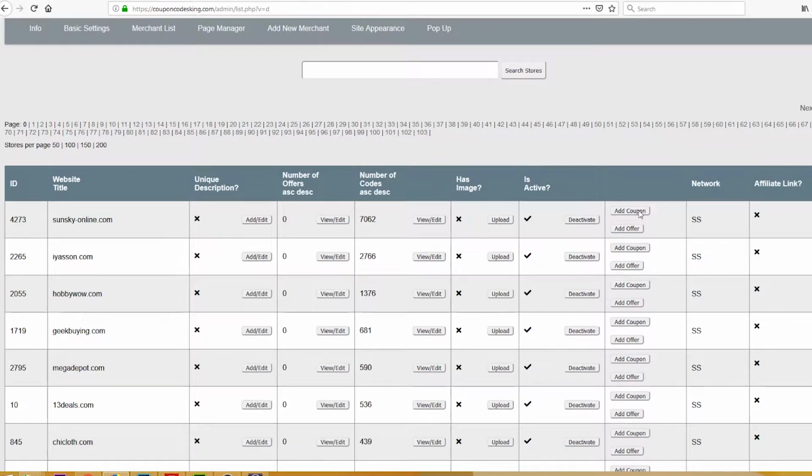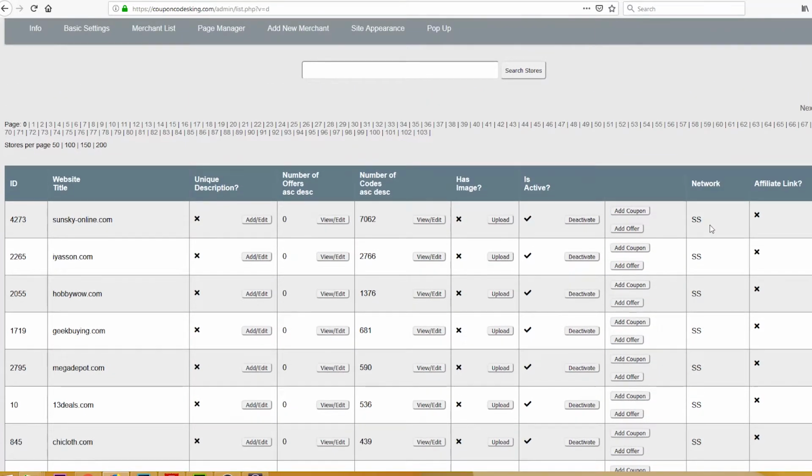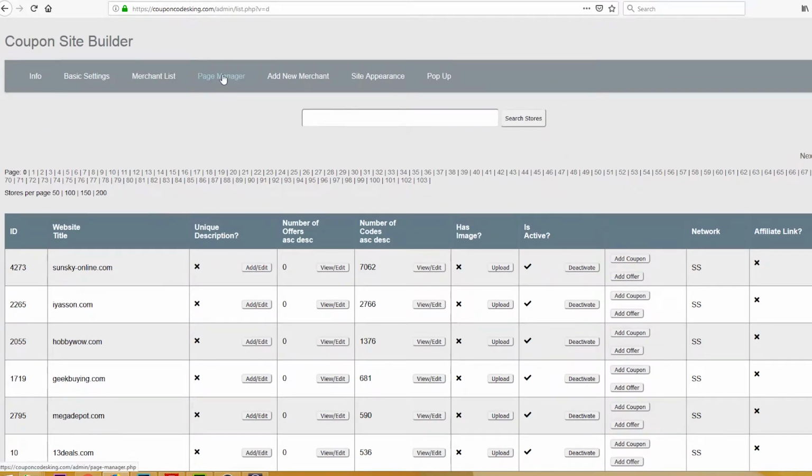In the next column, you can add a coupon or an offer, which is very self-explanatory. And the next column shows you what network a particular store is on. SS stands for ShareASale, and I'll pop a list underneath this video of each network and what the code stands for, so you'll be able to know what they are. Finally, you can see whether or not you've added your own affiliate link for a store, and if you haven't, you can just click edit and paste in your affiliate link. In later videos, I'll be showing you how to get your affiliate links from each network, so you'll know what to do here.